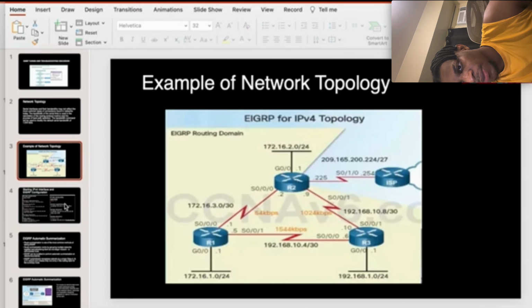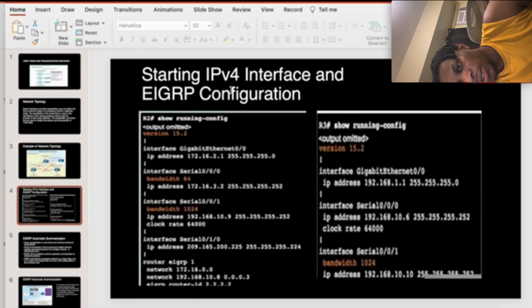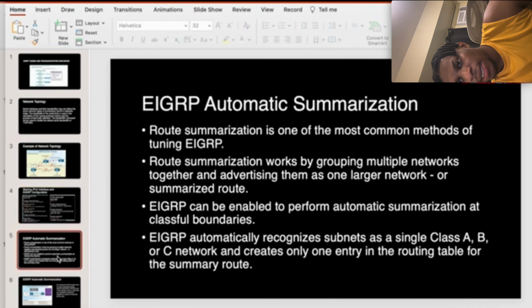The next one. This is an example of network topology, EIGRP for IPv4 topology. The next one. Starting IPv4 interface and EIGRP configuration.